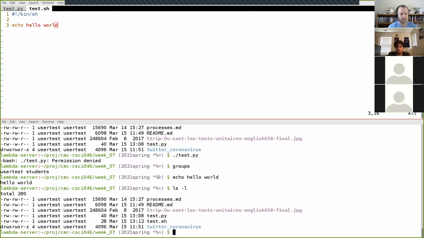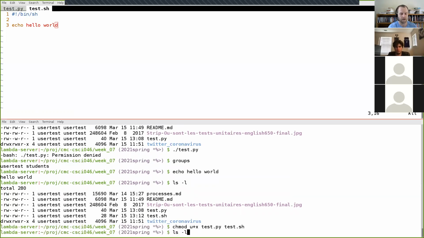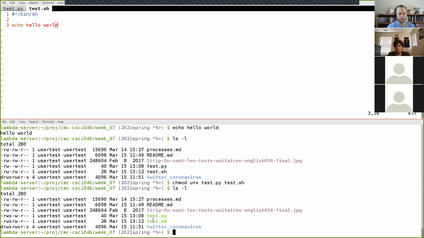Down here, ls -l, neither of these files currently has execute permissions. So I'm going to do chmod, I'll do u+x, and test.py and test.sh. In general, for any Unix terminal shell command, you can put multiple files at the end, and it's going to do whatever you say to all of those files. So I'll hit enter with this, ls -l, and now we can see both for test.py and test.sh, they both have this x set right here.